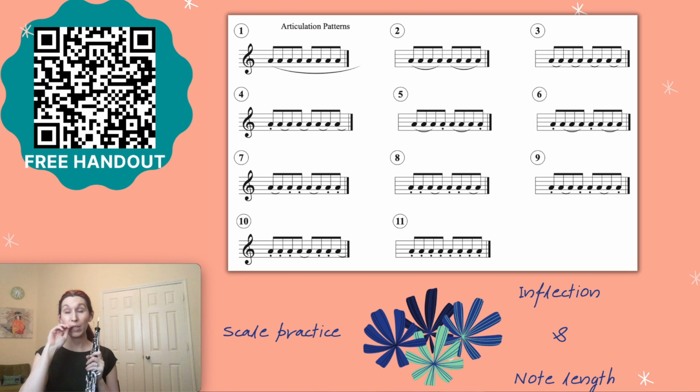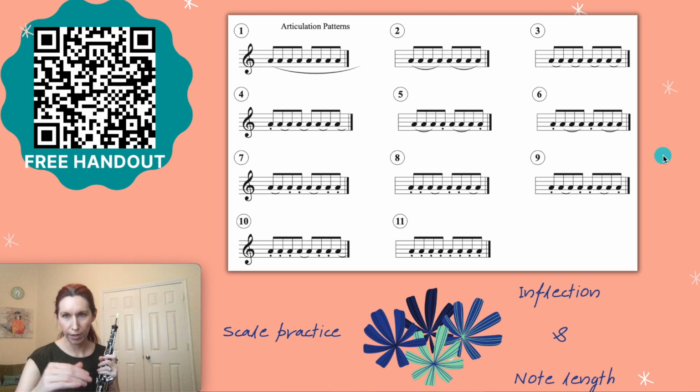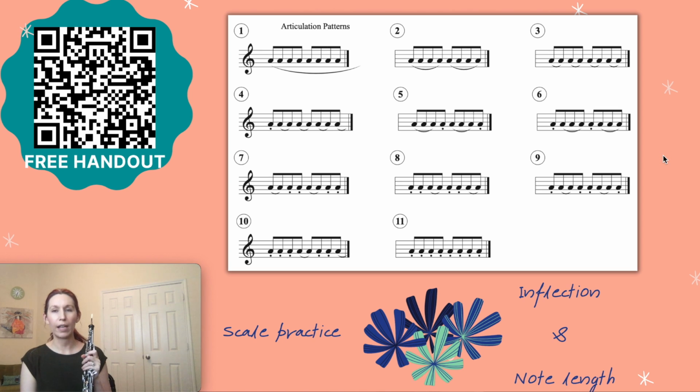Now, if this seems already for you like this is going to be too easy, then I want to direct your attention over here to where you can see inflection and note length. So once you can play these patterns and you can play the notes and everything feels really even and consistent, then you start thinking about the inflection. So a general tip is to lean on the first note of the slur, particularly when we get to number 3 and beyond, especially where we're alternating between staccatos and articulations. So you'll hear that as we play.